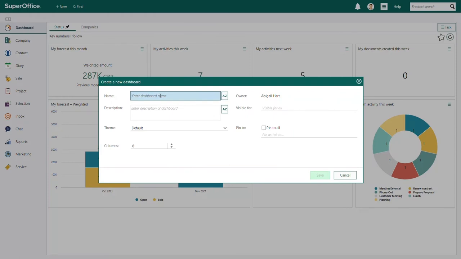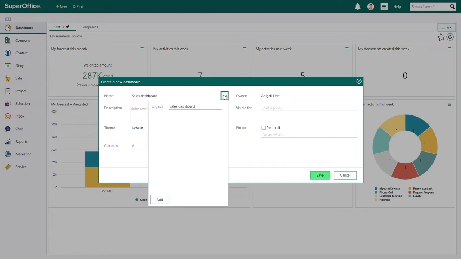You are now in the Create a New Dashboard dialog. Add the name of your new dashboard. By clicking the AZ button, you can add the name of your dashboard in multiple languages. Just click the Add button and choose which language you wish to add. Then add the translation on the line behind the language you've added.